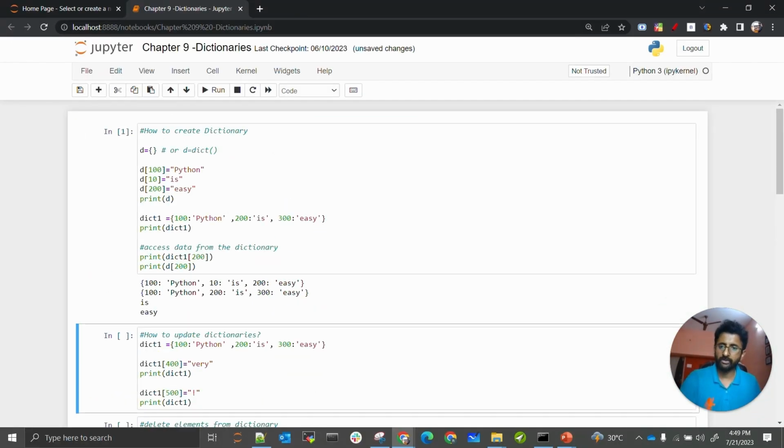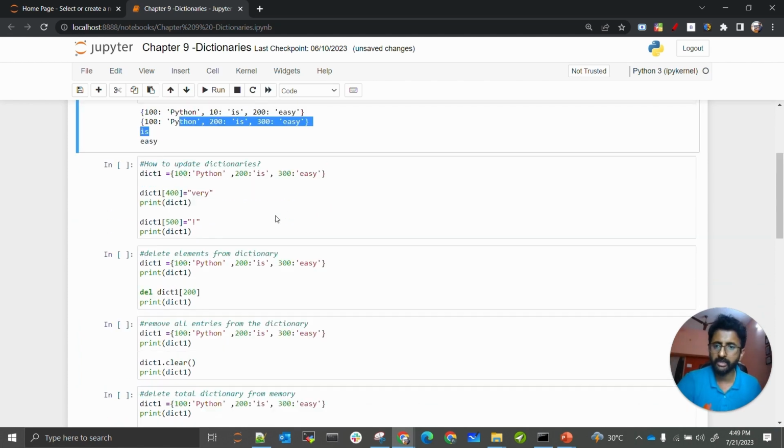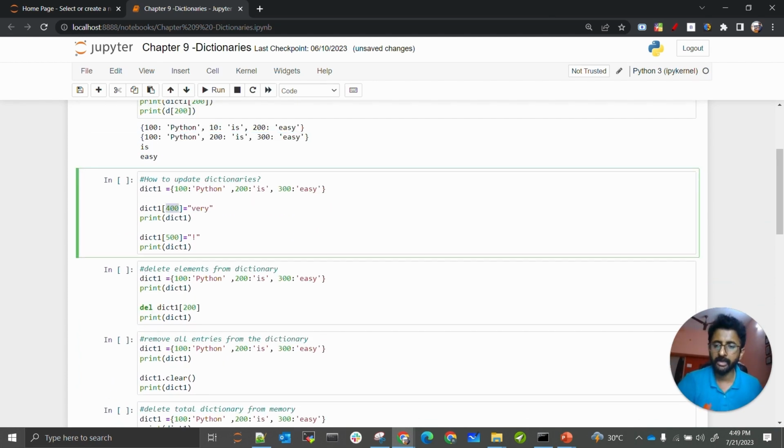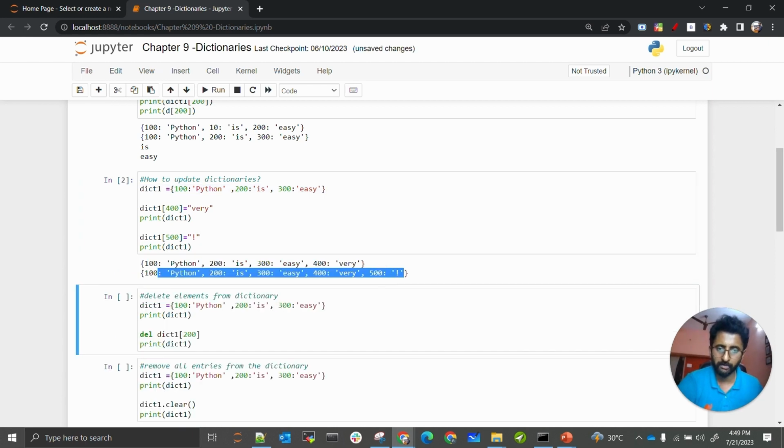This is a definition that we have seen. This way dictionaries are created. Now to update the dictionaries, that we have seen, directly by changing the key and its value, we can update it. For example, I wanted to add one more key value pair. Just say for this key, what is the value, and it will be added. Similar with another value. So now instead of 3 key value pairs, you will have 5 key value pairs.